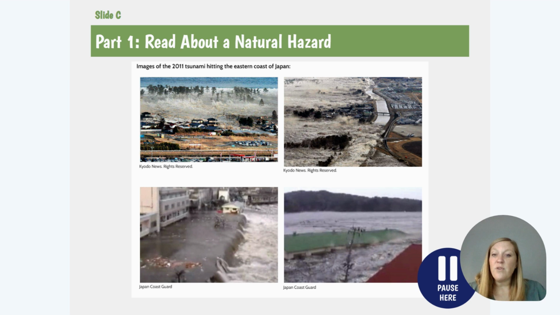Now that you've recorded your notices and wonders from the reading, draw a line below your notes and take a look at the images on this slide. What do you notice or wonder about these images? Pause here while you record your thoughts and your observations.